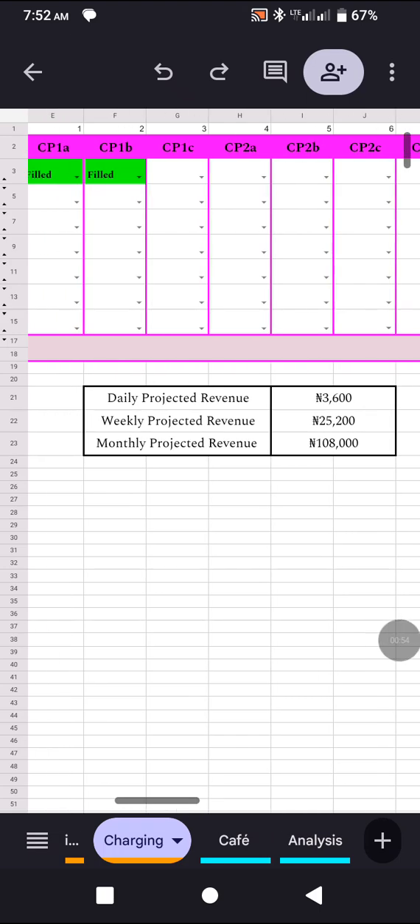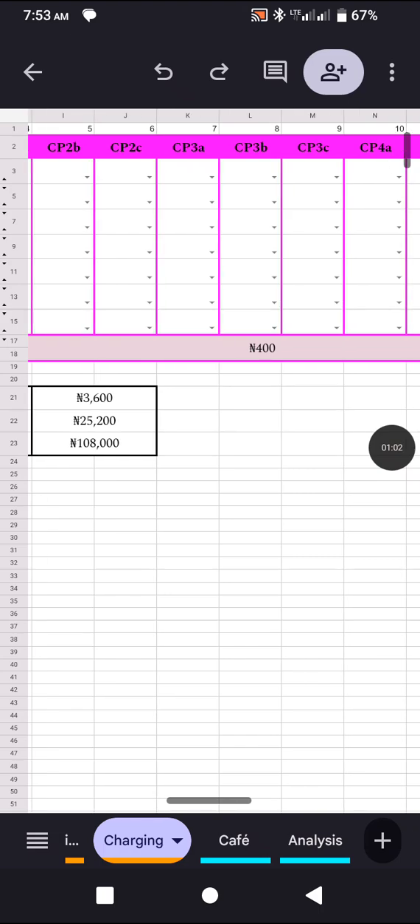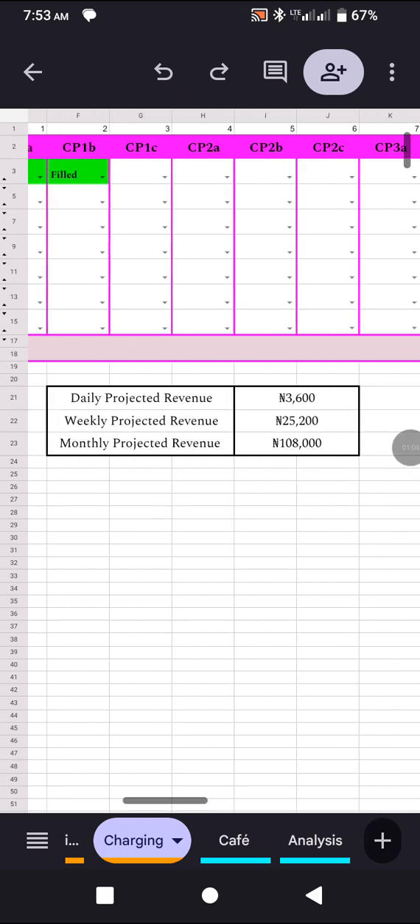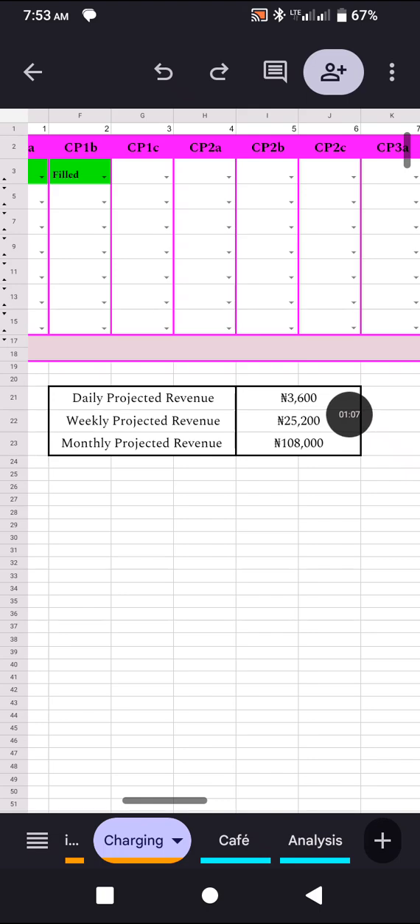That means, provided all of the 18 charging ports we have in this charging center are filled on a daily basis, this revenue is guaranteed.